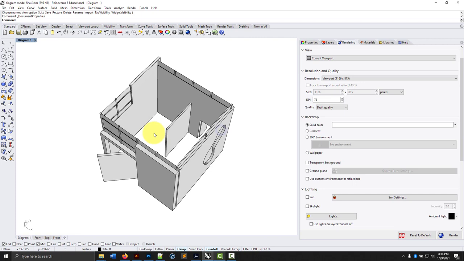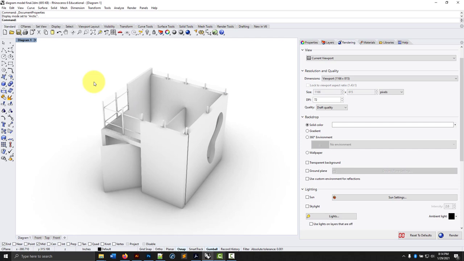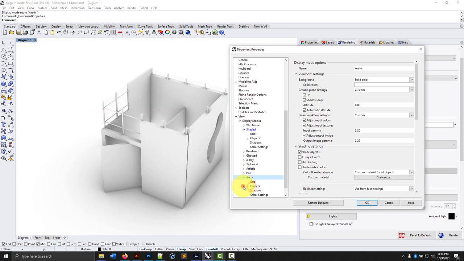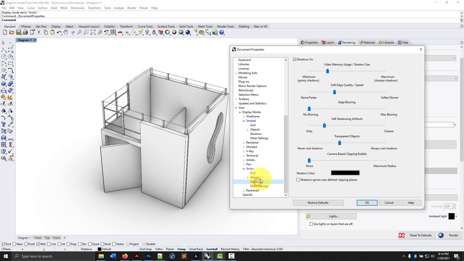I'm going to take a little detour here and say, if you need a quick diagram of something, you go to Arctic, this kind of fuzzy rendered mode. You've probably seen this before. You go into Arctic, and into properties. We'll edit it, look at that edge thickness setting again, and add an edge thickness of 1. Then go into the shadow settings and just max out the settings. I think I showed you this in another video.